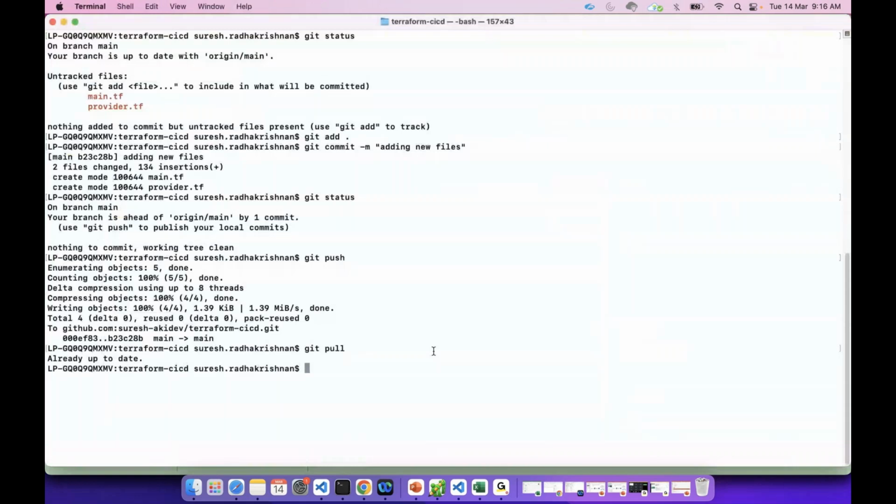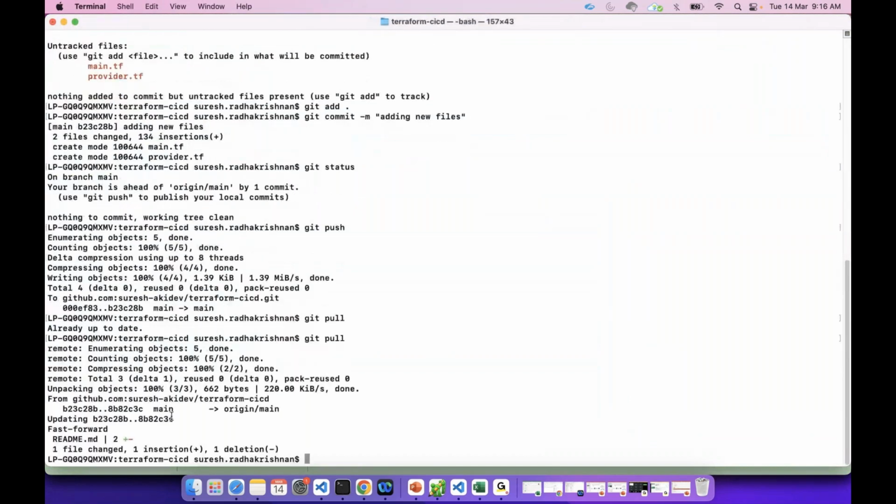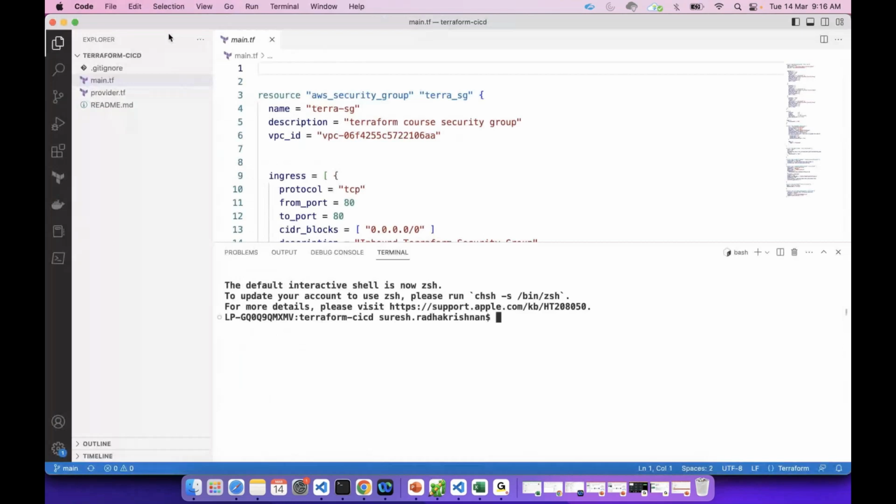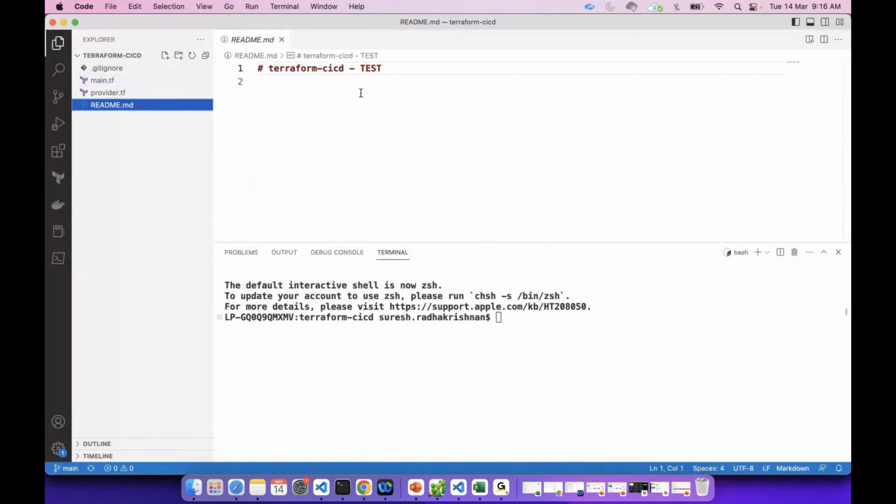If I do that, see, now it is pulling. It says the readme.md has been updated. Now if I open my local repository, this is my local repository, Terraform-cicd, and if I go to the readme, I can see the hyphen test now.